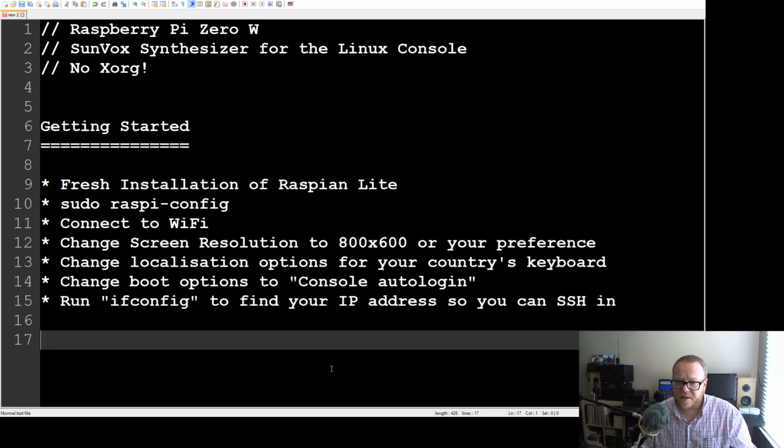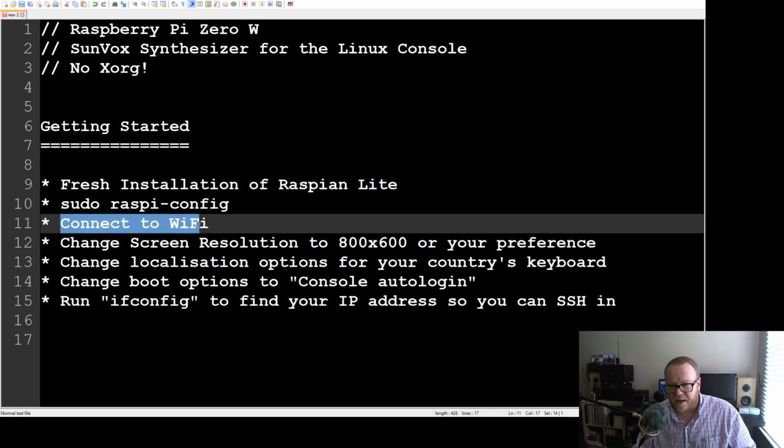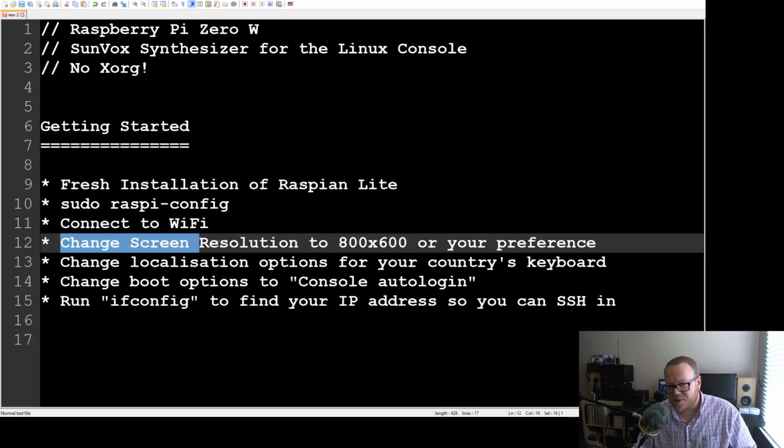To get started, all you're going to need is a fresh installation of Raspbian Lite that comes without a desktop environment whatsoever. Now, the first thing you're going to want to do after running Raspbian Lite for the first time, of course, is go ahead and run sudo raspi-config, and there's a variety of options in there. Go through that and make sure you connect to your Wi-Fi. One thing that was really helpful for me during this process and speeding up Sunvox was changing the screen resolution to something like 800 by 600. You can change that under your advanced options in raspi-config. Feel free to change it to whatever you prefer.